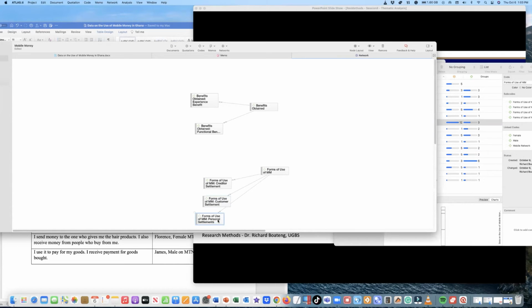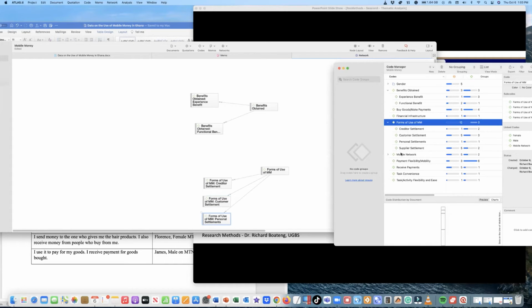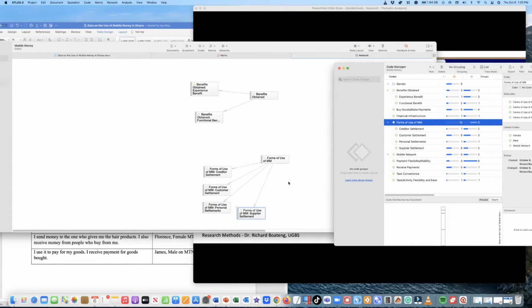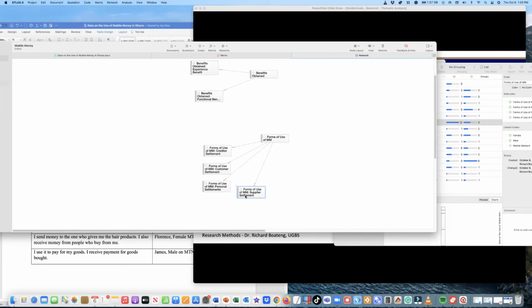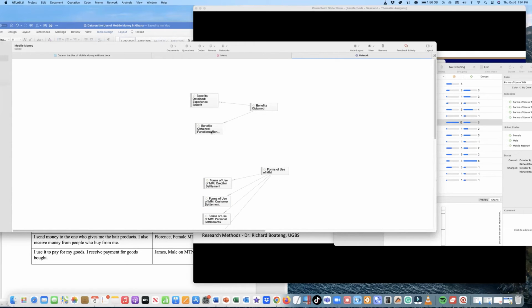And then there's supplier settlement. Okay, so this is question 2. I'm solving all the questions at the same time. So let's go back to question 1. In fact, question 1 is this one, so let me move it. Okay, let me leave it like that. At the end of the day, I can move it.